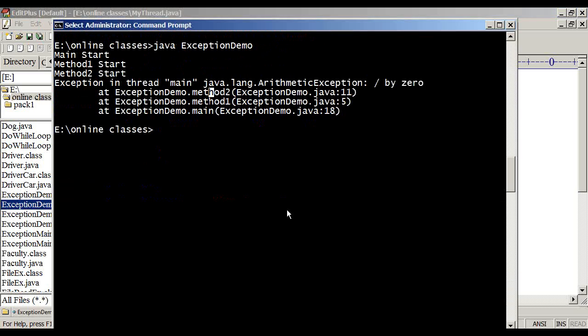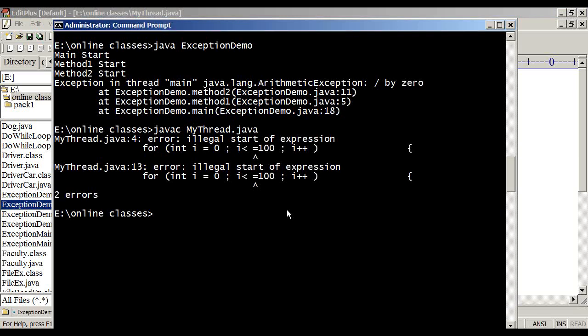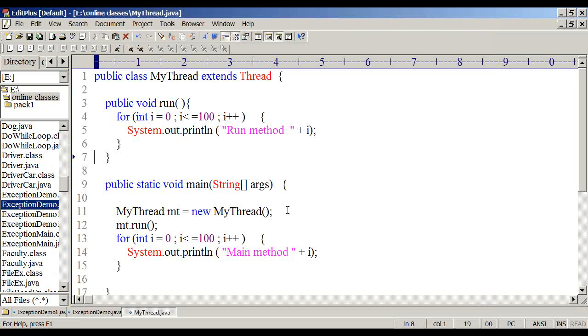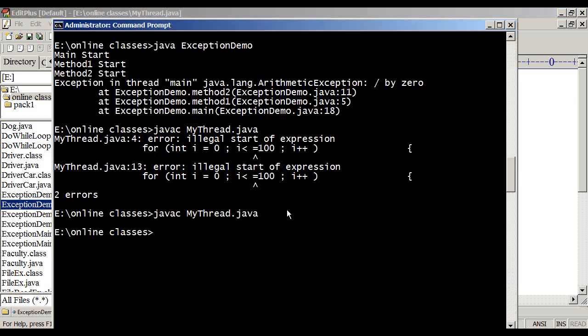So now let us run my program here. What is my program name? Let me compile this: javac MyThread.java. It's saying illegal start because these operators should not be separated. I always make a mistake with this operator. It is a single operator, we should not separate them. It's a compilation problem.